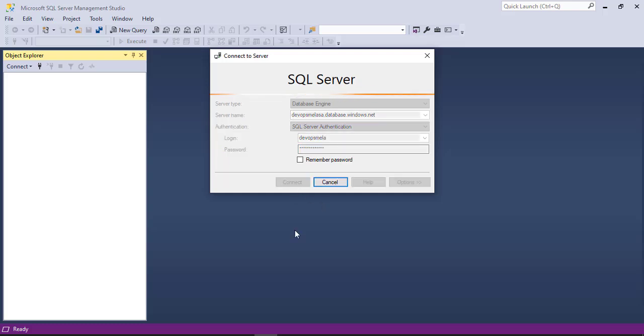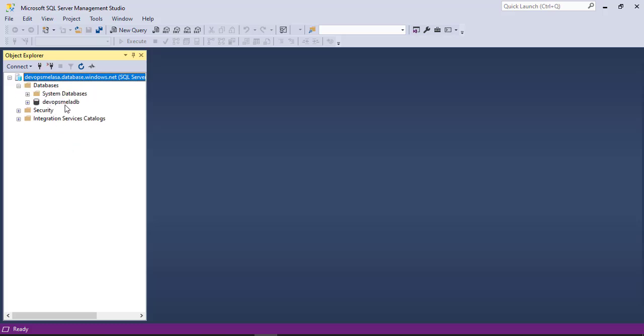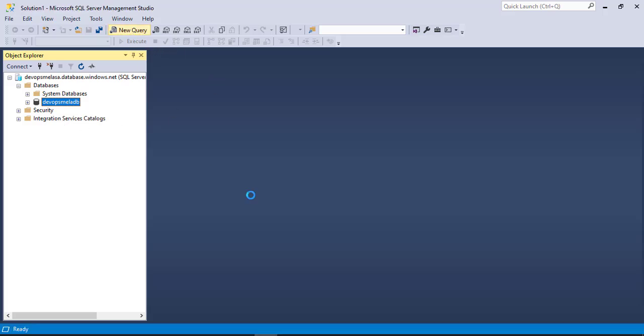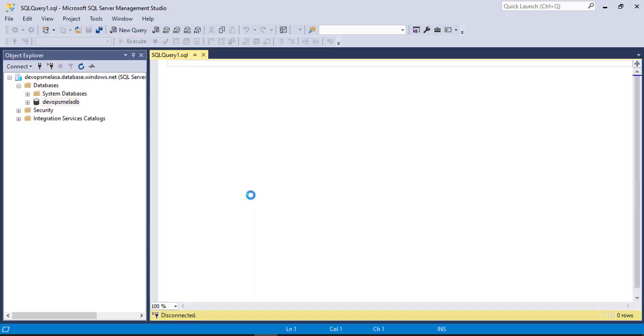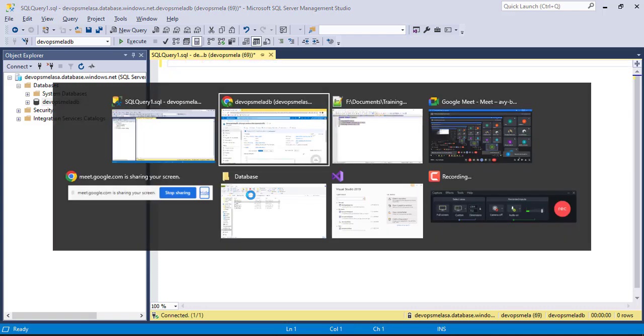You will not have any issues connecting from your local also. The reason is you have allowed your public IP from your local system and you have whitelisted it in the firewall rules. So even from your local, if you want to connect to your database, you can easily connect without any issues. Now if you see, I'm connected. I got the database devopsmela DB. Now if I want to run all my queries, I can directly run the queries over here. It will start reflecting in my database. This is what DBAs will be doing, manually running the query which is built by the SQL developers.